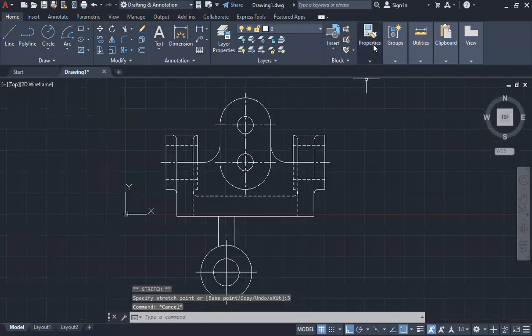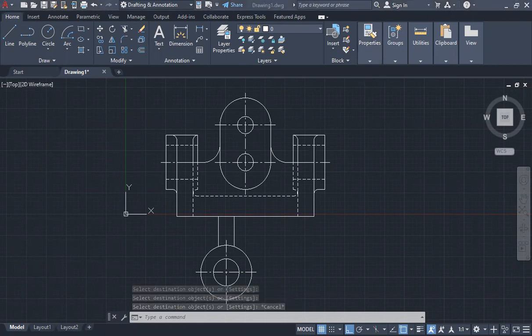And then I can match properties, center line, and make these the same. Okay, I realize I'm going a bit fast, but don't worry. This is recorded. You'll be able to go over it.